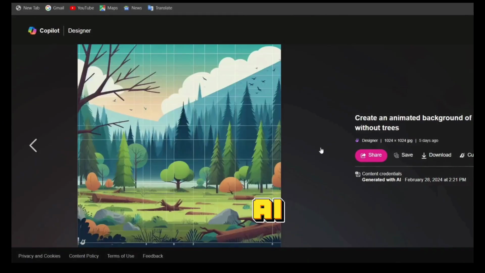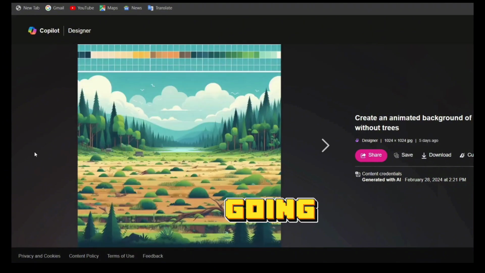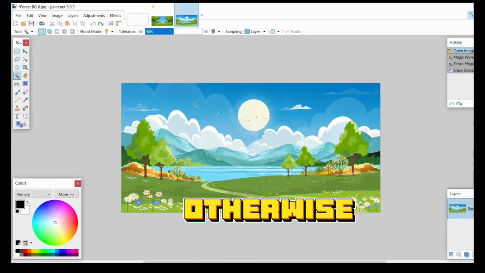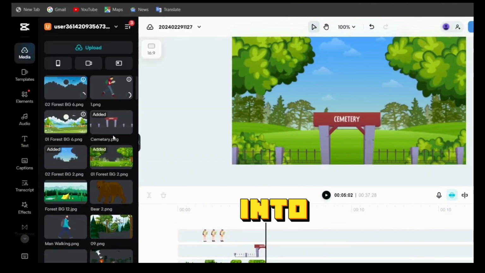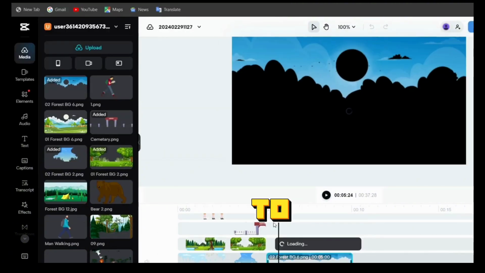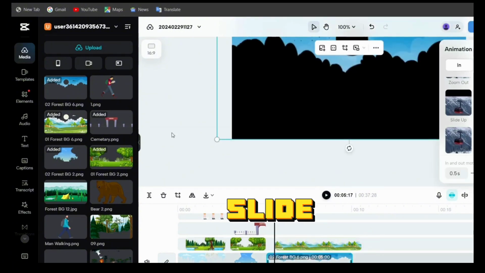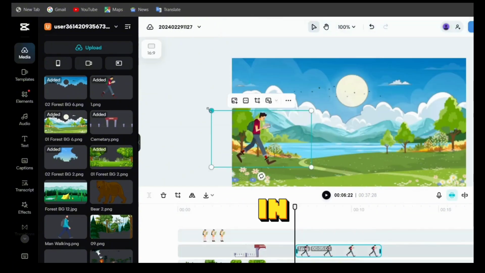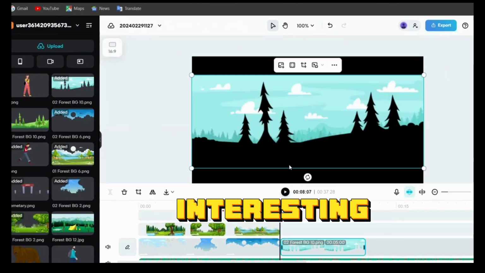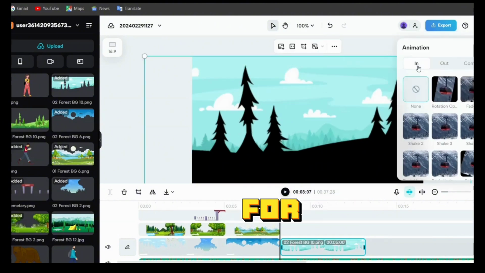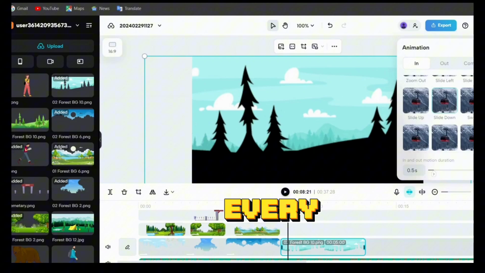If you are using an AI image generator to generate your images, make sure to avoid images that have too much going on in the foreground and background, otherwise you will have problems splitting the image layers like I said before. Once this step is completed, then import all your split images into CapCut. Add the imported images to your timeline and add the slide down and slide up animations to make them fly in. Leave some gap between the first bit of the image and the second bit to make the scenes more interesting and lively. Do the same for the remaining scenes and put the right image in every scene.